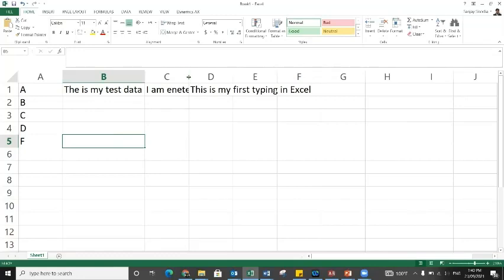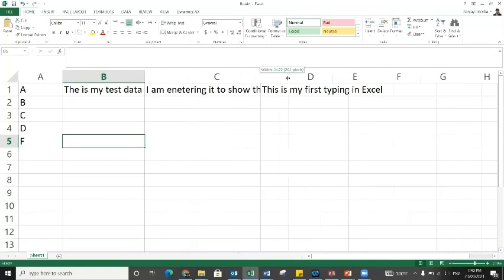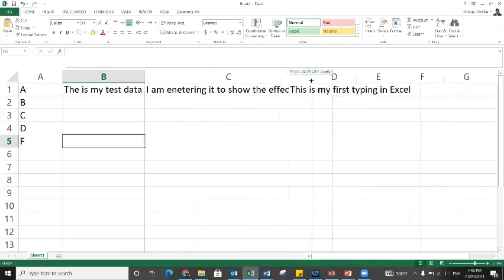Option number two is again, select the right side margin of the column, press the left mouse button. As soon as the width of the column is displayed, keep on dragging it towards the right side and your column width will keep on increasing. So these are the two options.